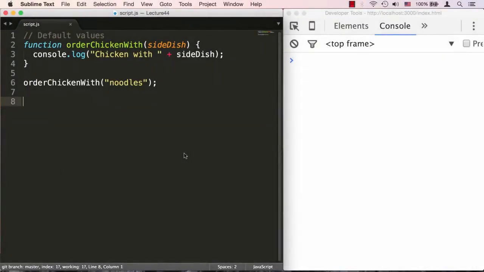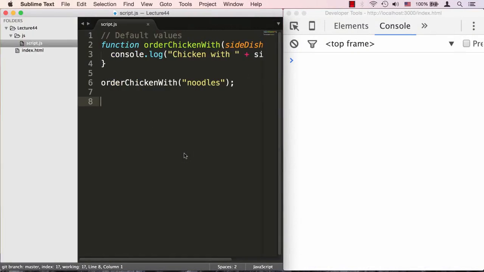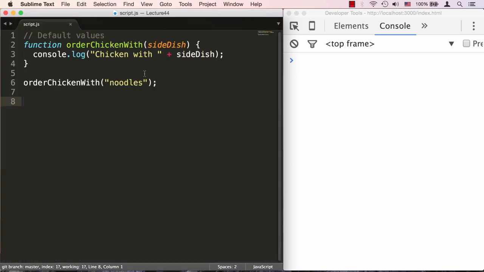Okay, so let's talk about a very common scenario that happens a lot when you're coding. And before we begin, I am located now in lecture 44 in the script.js. So I have a function here, and the function is orderChickenWith, and it lets you pass a side dish, and really it's very simple, just prints back out to the console the order chicken with and whatever the side dish is. So in this case, we're calling it orderChickenWith, and we're passing the string noodles.